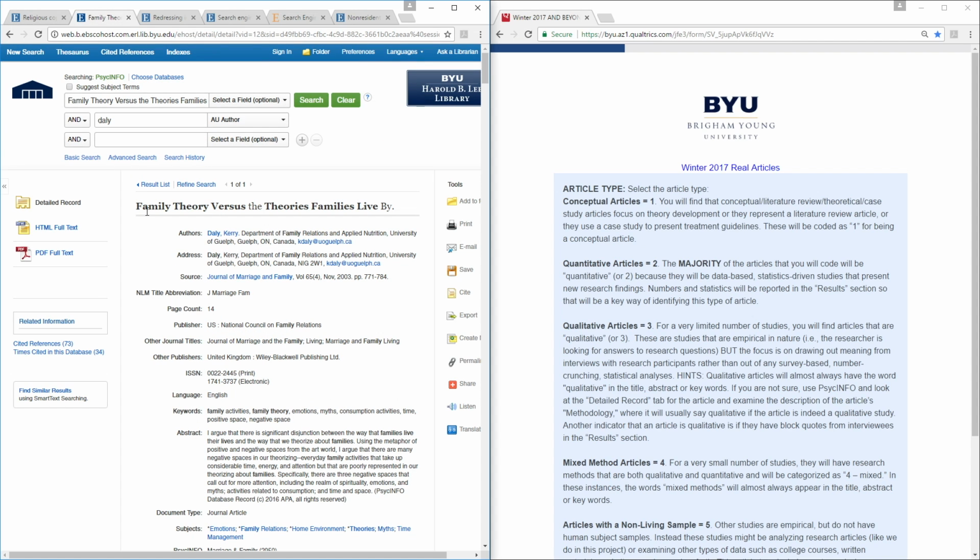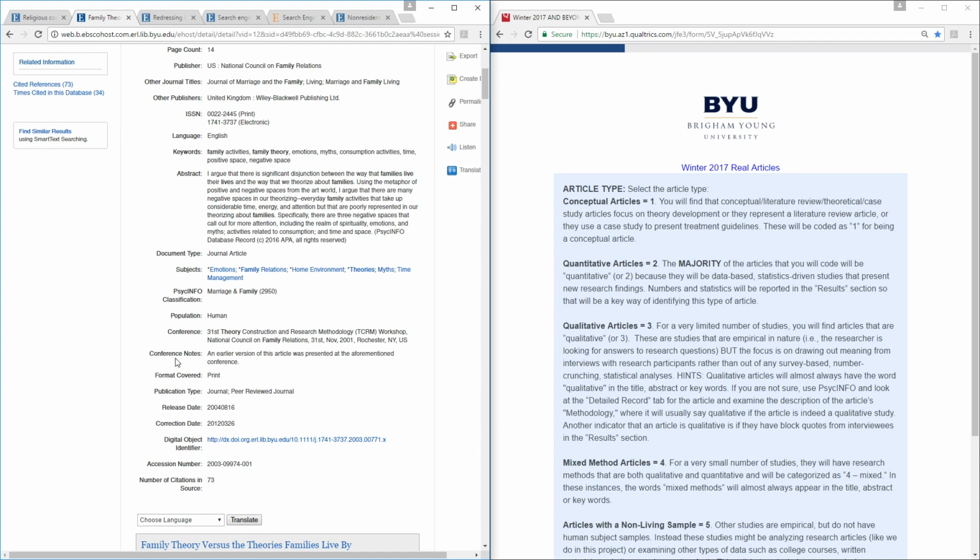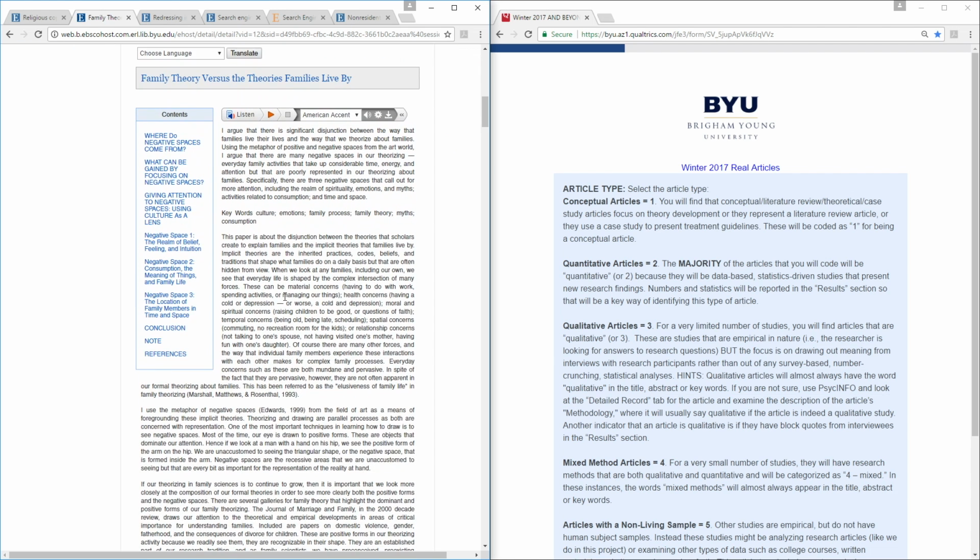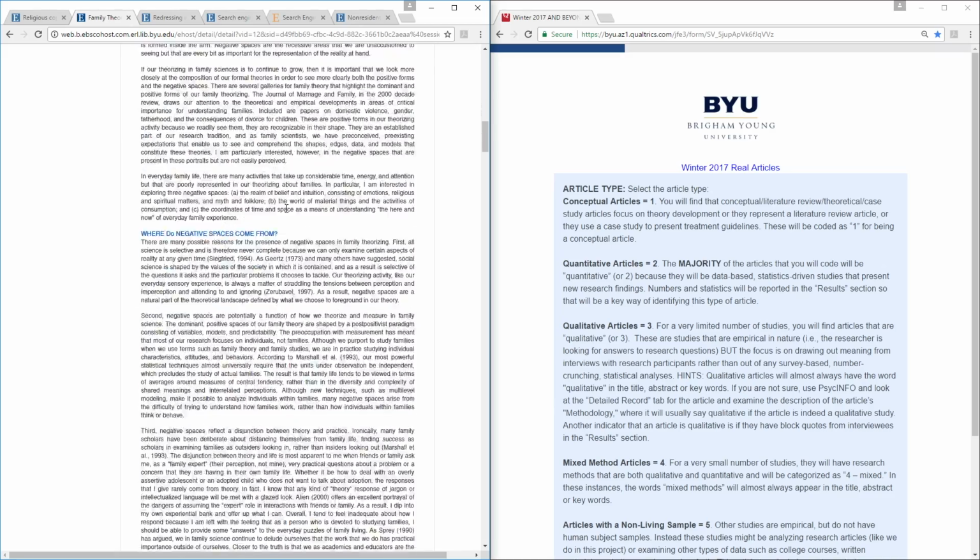So our first article is going to be family theory versus the theories families live by. So in the methodology section, there is none. Sometimes EBSCO will include one. So if we look at the contents, we can see that there's no methods or results sections listed. Just simply a conclusion, and then you have headings as it works through the article. Not even an introduction section.